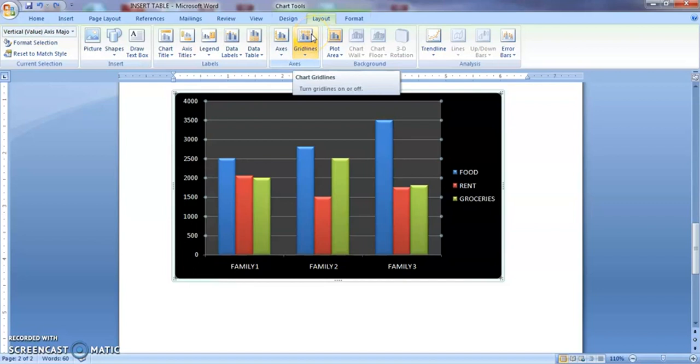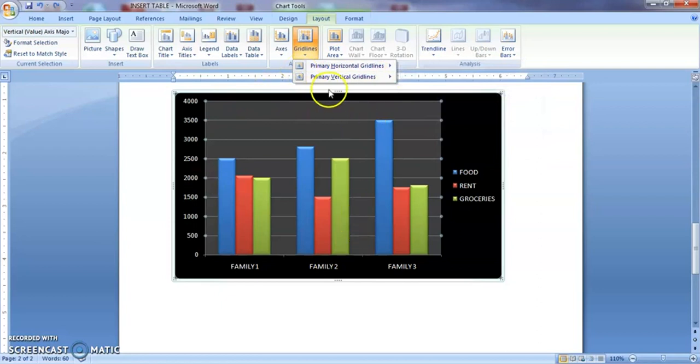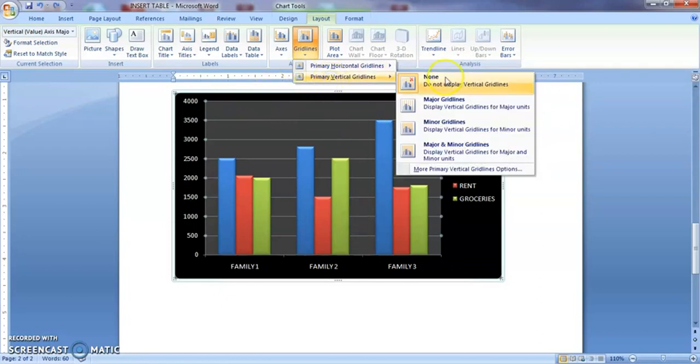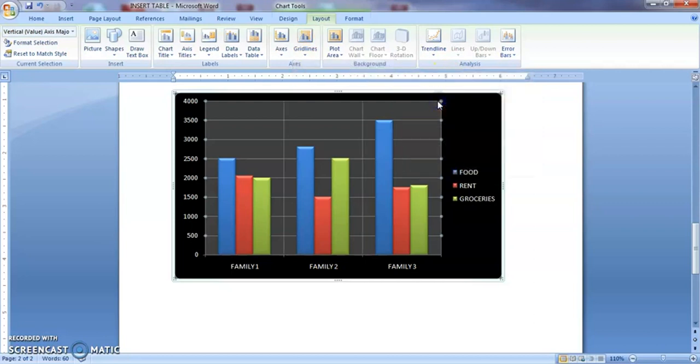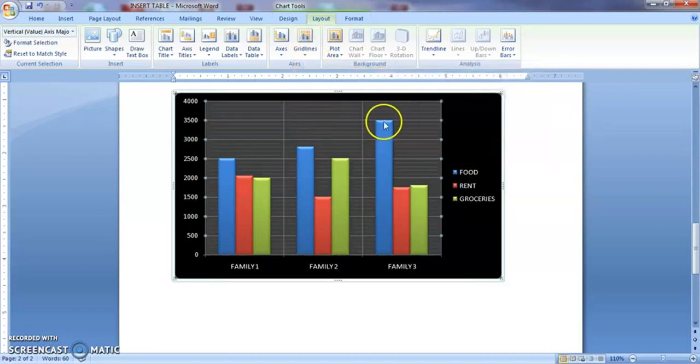Similar to graphs, if I want grid lines, that is what you call grid lines. They are asking whether we need primary horizontal grid lines or vertical grid lines. Horizontal grid lines, you can see that it is already there. If I want primary vertical grid lines also, you can give it. You want both major and minor. Minor is the smaller grid lines. I'll show you. Major and minor grid lines, you will get it.